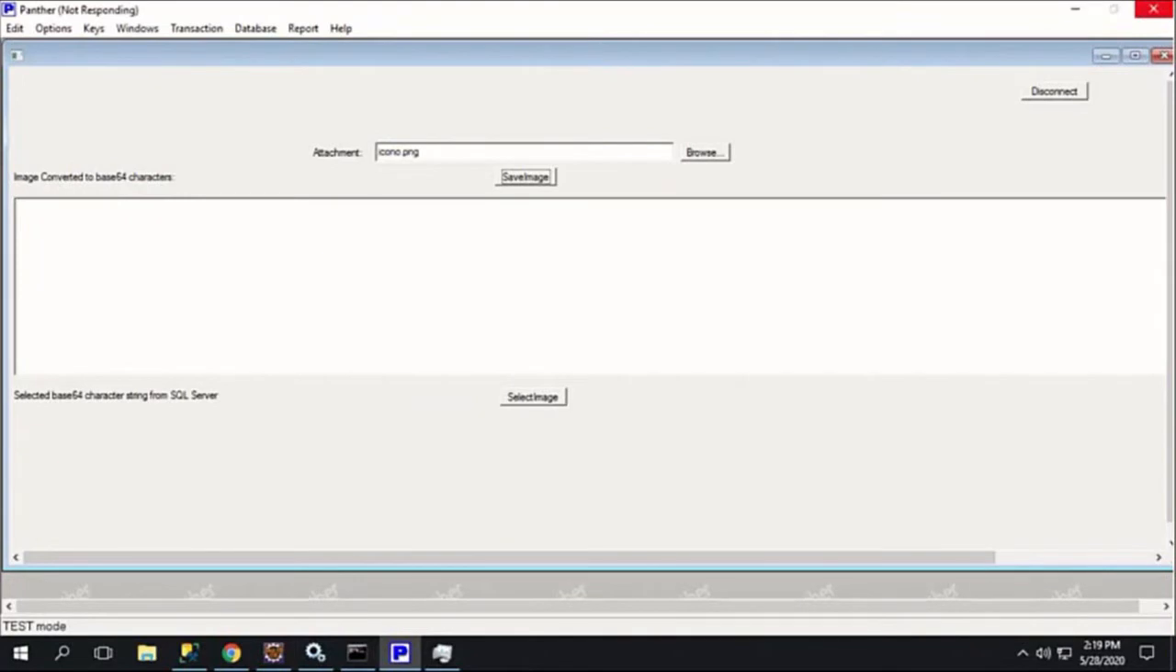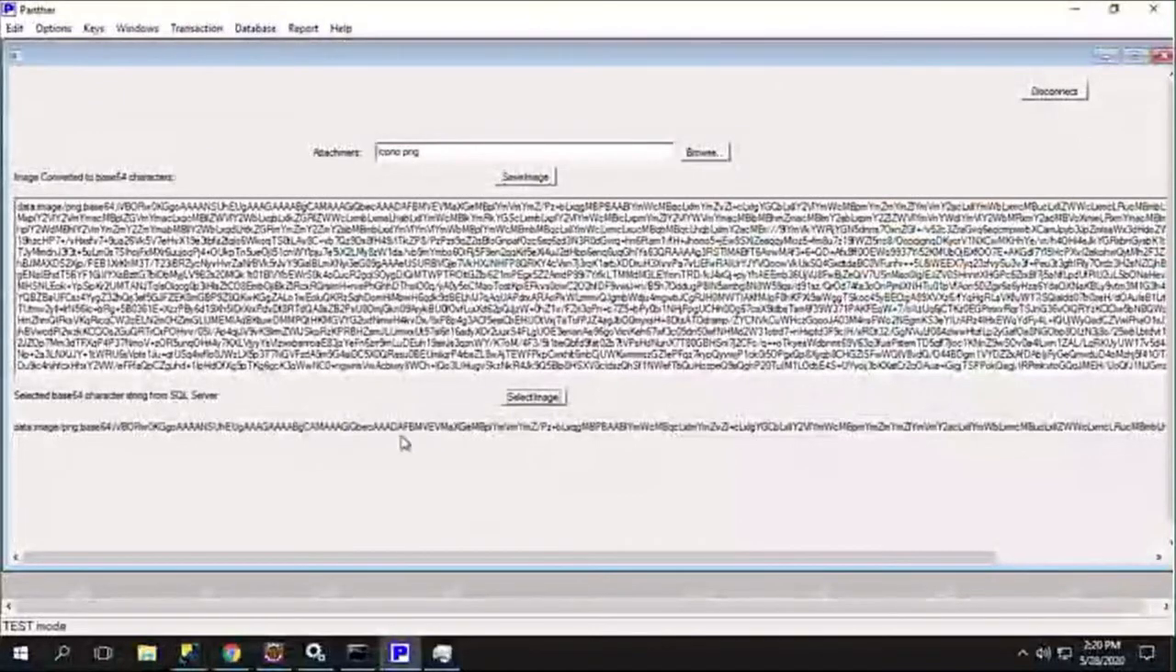We have a Panther function for the conversion, and the complete string that is generated will be available for you in this MLT, that is the multi-line text widget, or in web you say this to be the text area. You see that the data has been generated over here, and as soon as I click select image, this image has been generated over here in a dynamic label. The data is absolutely the same.